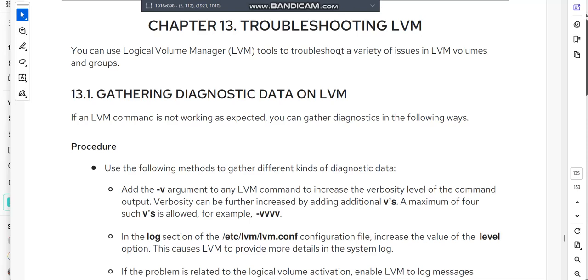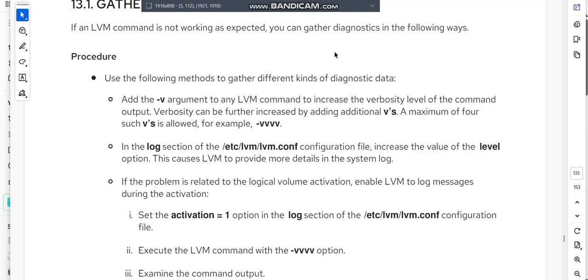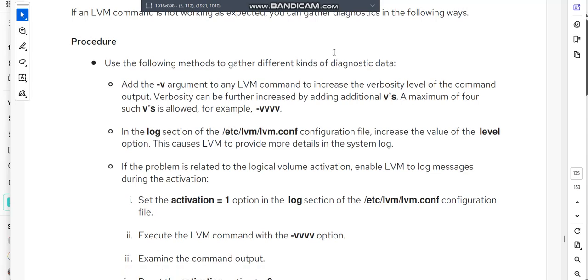Troubleshooting LVM. You can use Logical Volume Manager (LVM) tools to troubleshoot a variety of issues in LVM volumes and groups. Gathering diagnostic data on LVM. If an LVM command is not working as expected, you can gather diagnostics in the following ways. Procedure. Use the following methods to gather different kinds of diagnostic data.